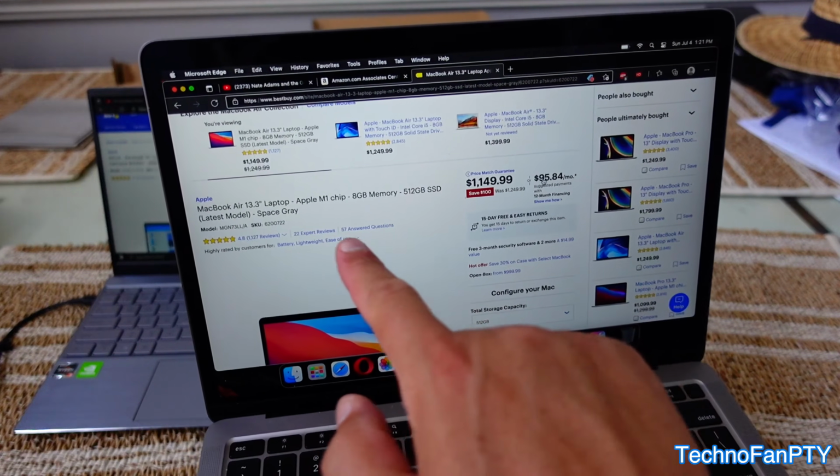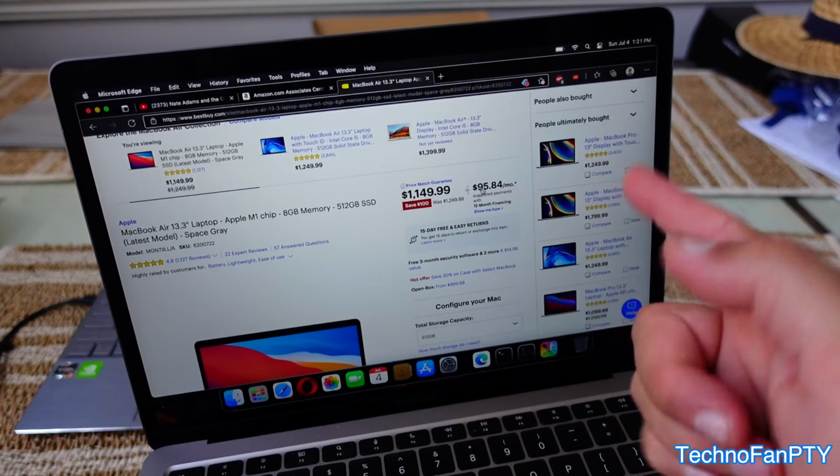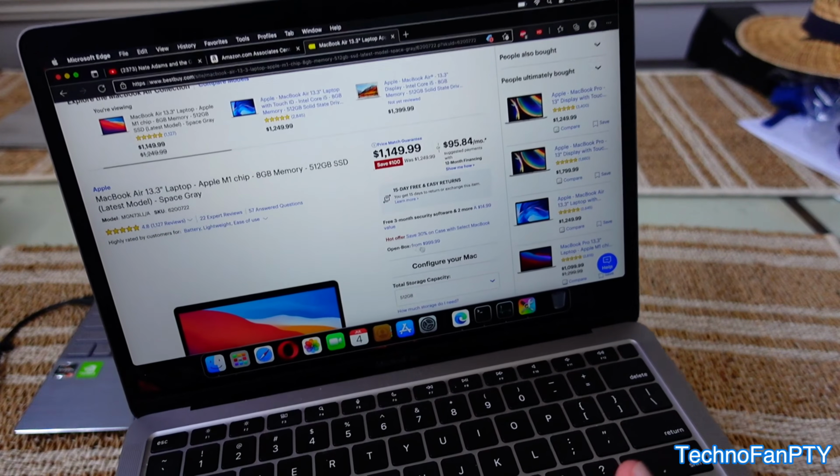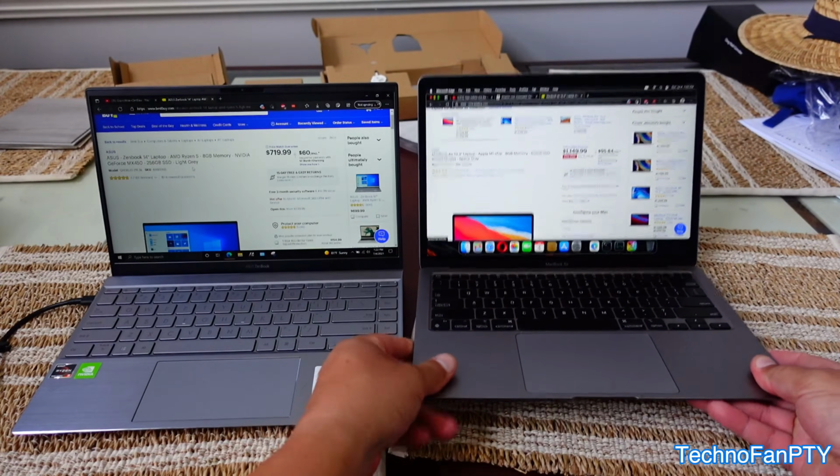On the MacBook Air, the one that I have here is 512 gigabyte internal storage. And the same computer is going right now for $1,149.99, and they do have an open box right here for $999. So that's a really good deal.